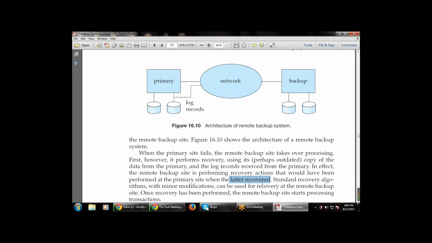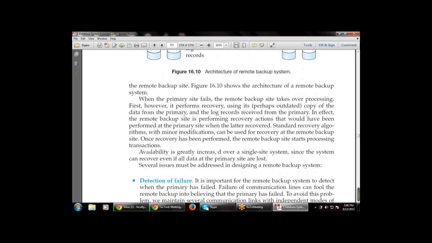Standard recovery algorithms, with minor modifications, can be used for recovery at the remote backup site. Once recovery has been performed, the remote backup site starts processing transactions. So this is the primary site, and when it does not work, the log records go through the network to the backup site, which provides the backup of the primary data.